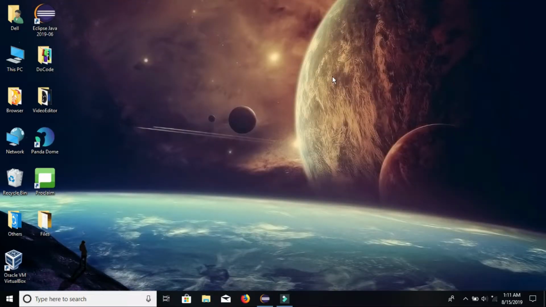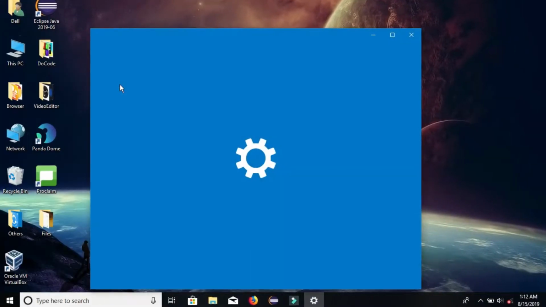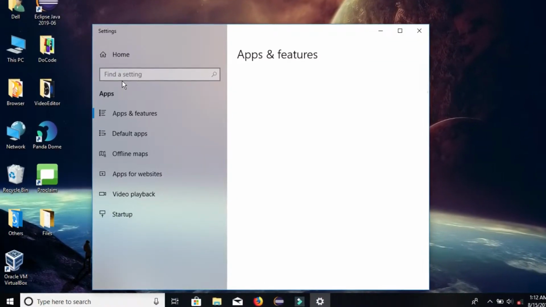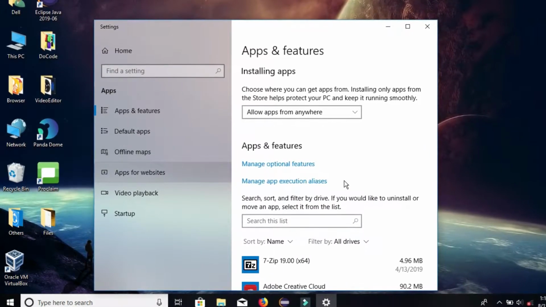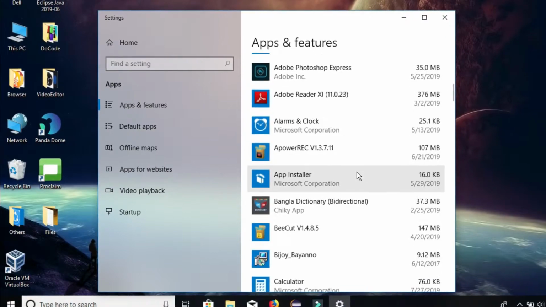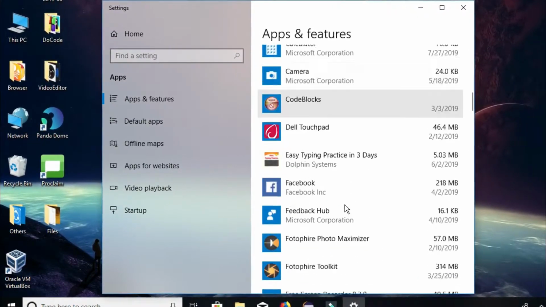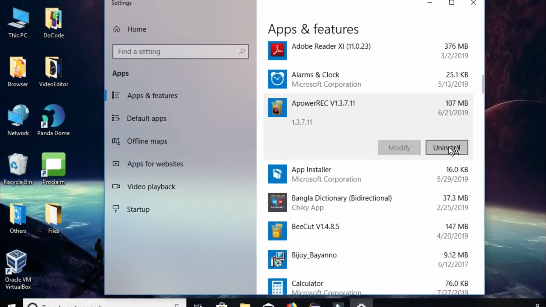Okay, now we have to uninstall some unnecessary apps. Those take a large amount of space on your PC drives. Now write add or remove programs in settings and click on it. Now you can uninstall some apps which you think you don't need. Find some unnecessary apps and uninstall them.